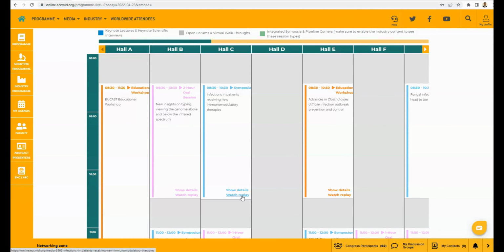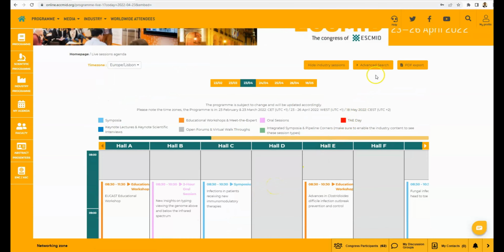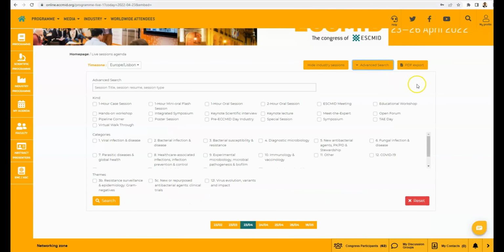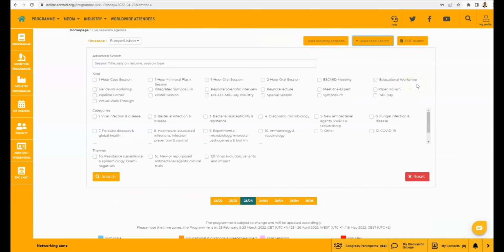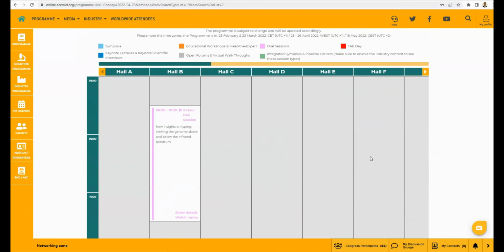If you want to search for content using the program, click on the Advanced Search button at the right of the screen. In this section, you will be able to search for content using the online program. For example, select a session type and a category and click Search. The results corresponding to your search will be displayed.